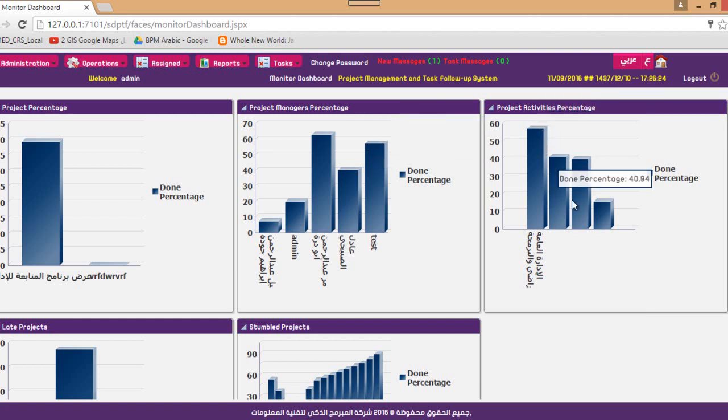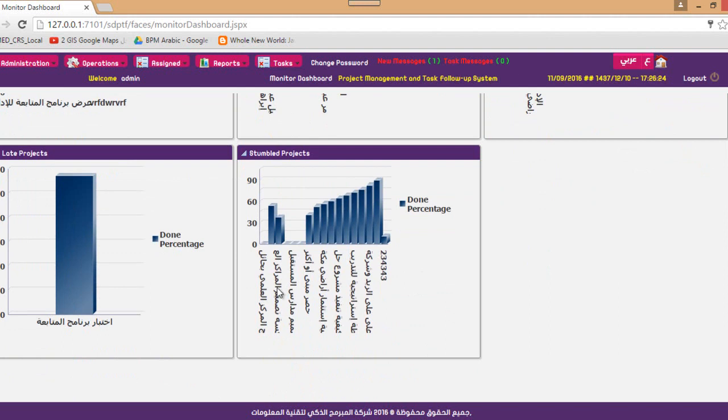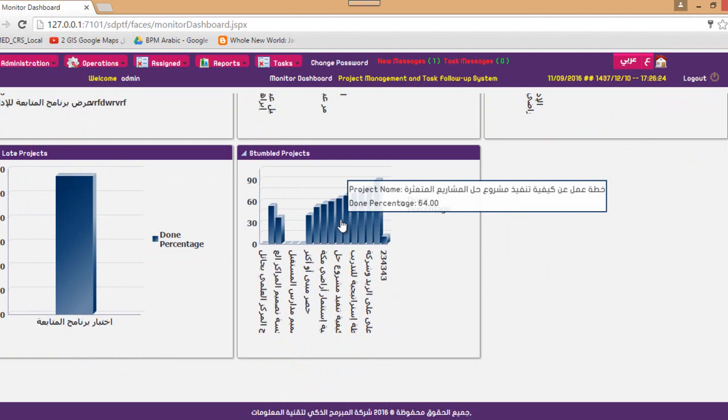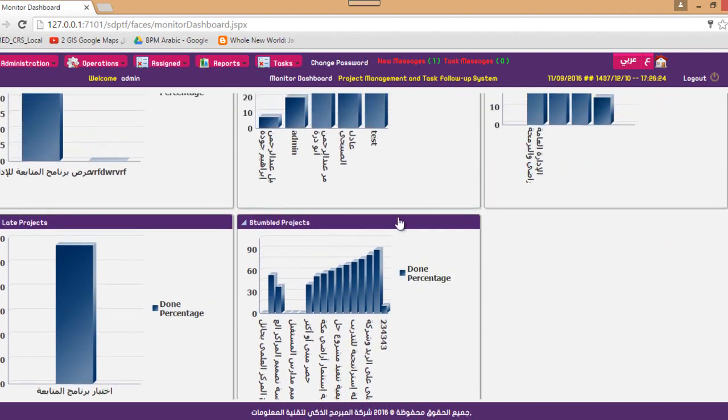Also, regarding the project activity, we can measure the activity for each project and create an average of the completion percentage. Of course, this shows if there is an activity having a shortage, for example, and then this can easily be shown here in the dashboard. The same thing applies for late projects and stumbled projects. These are very late projects with a lot of problems. So this is where we define the stumbled projects, and this is the completion percentage of stumbled projects.